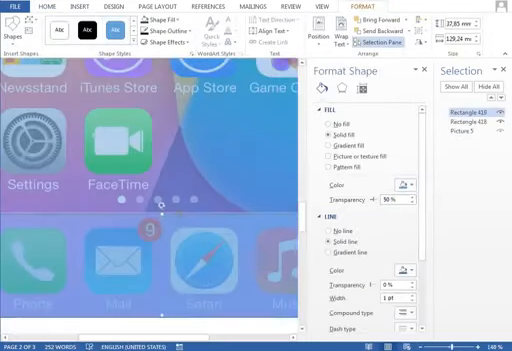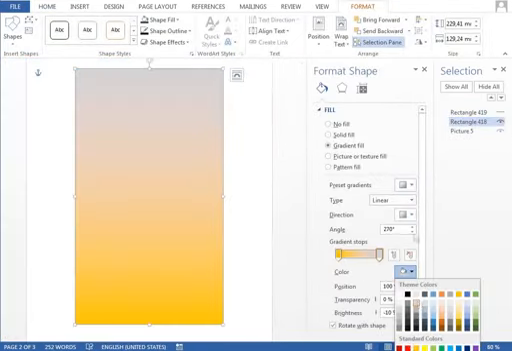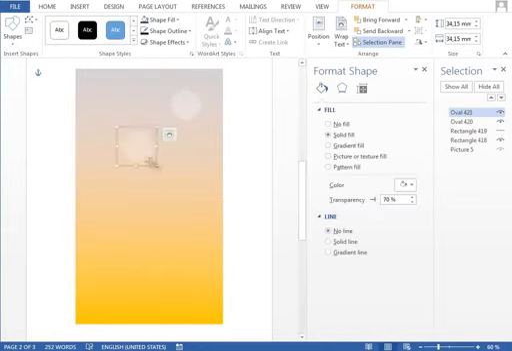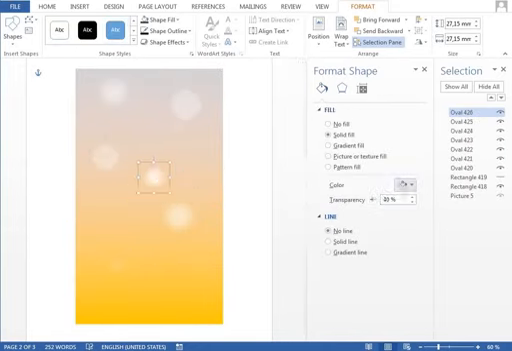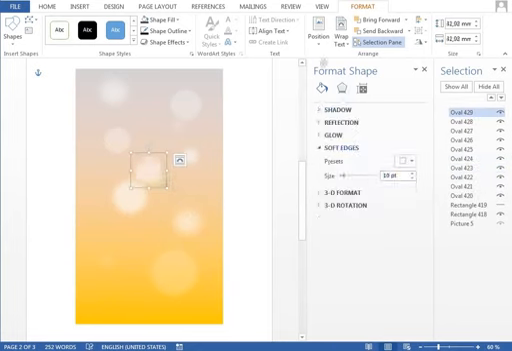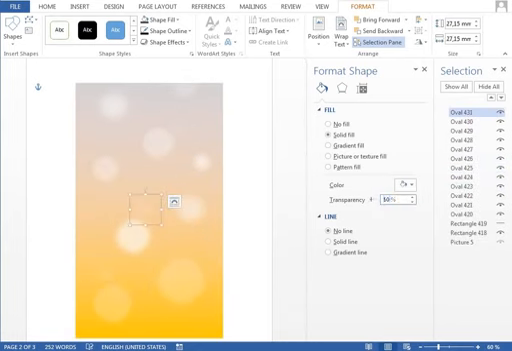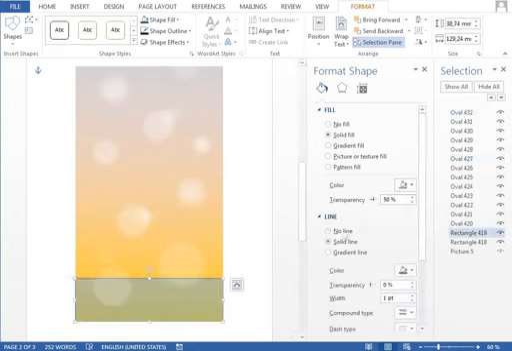For the background, the rectangle with orange to grey gradient fill is used. Then we add a white circle and blur it using the soft edges effect. If we duplicate it multiple times and set different size, transparency and blurriness, we create this floating dust particles effect. The bottom part is a white semi-transparent rectangle.